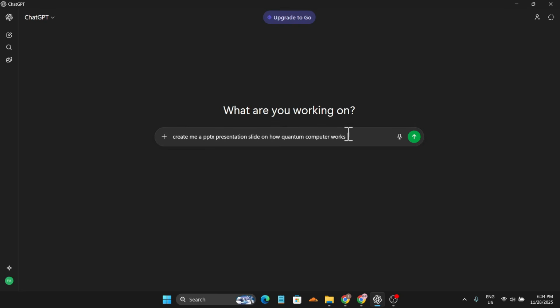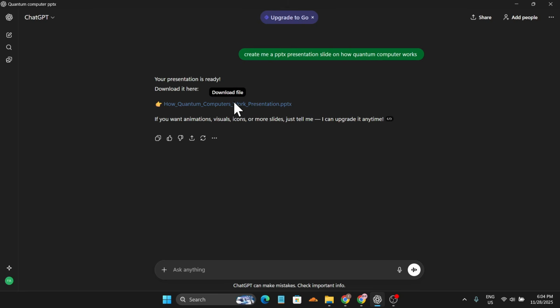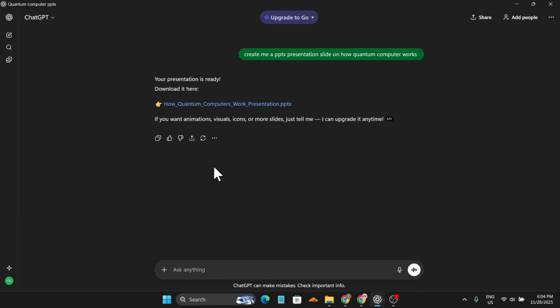I just give a simple command prompt here: create me a PowerPoint presentation slide on how quantum computer works, and hit submit. You can upload your own PDF file or any data that you want, but for example, I just give it a simple prompt. As you can see, in just seconds, it creates a presentation file, so you can download this. I'm just going to click on the download file and save this on my PC. Now it's downloaded on my computer.